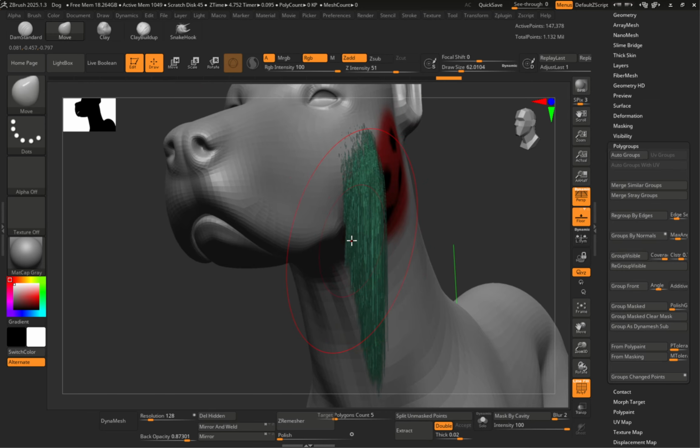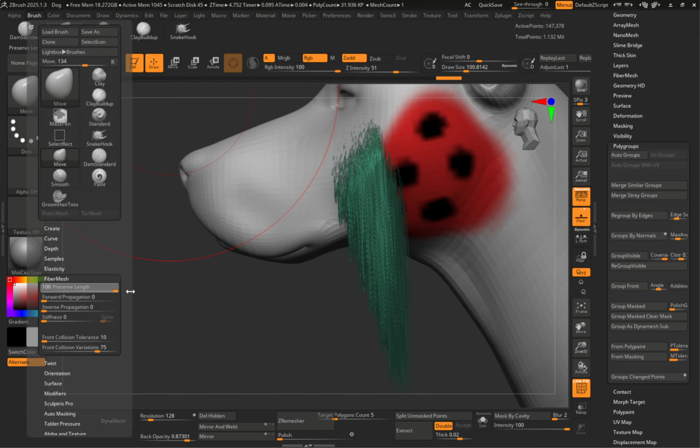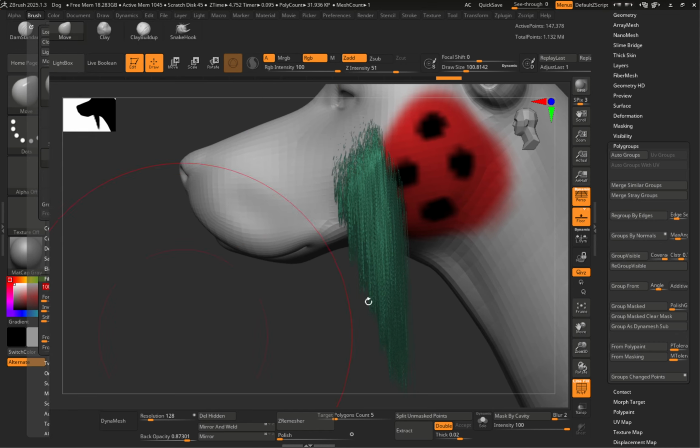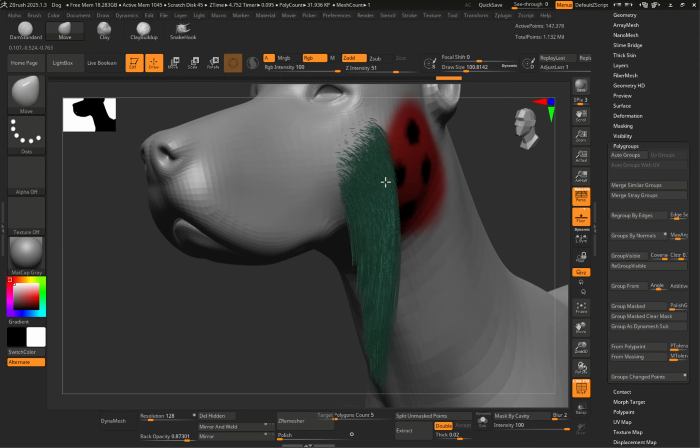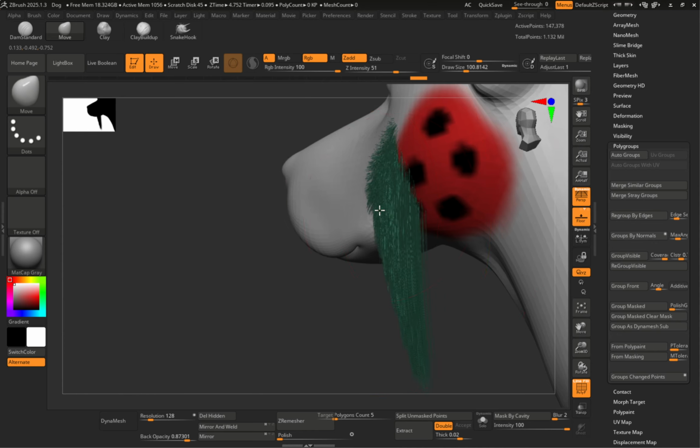If I change it to the move brush, I have to go back up here, turn preserve length onto 100, and front collision tolerance is at 10. Oh, it seems like it remembers, so maybe it's not per brush. But you do have to turn on the preserve length.